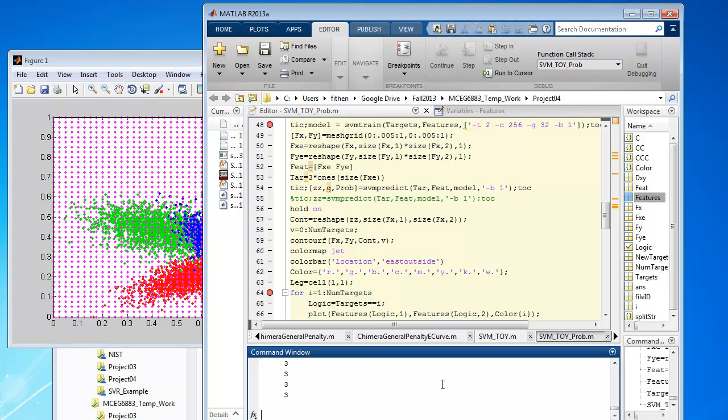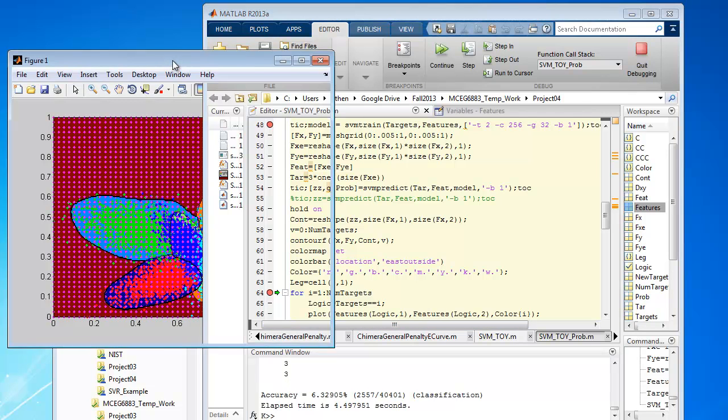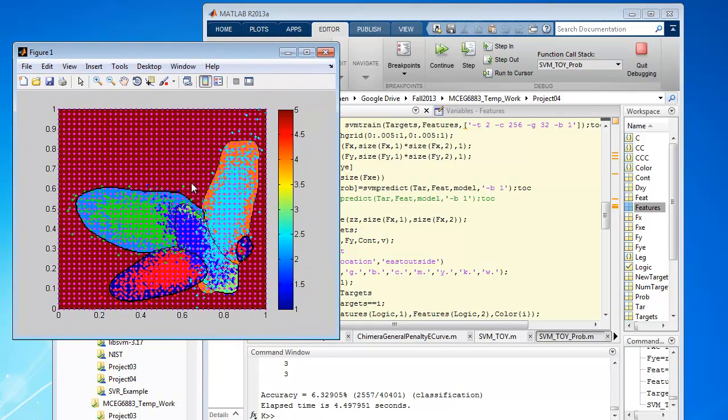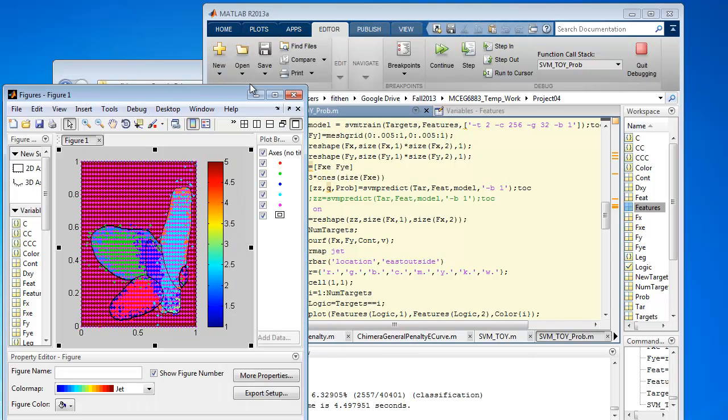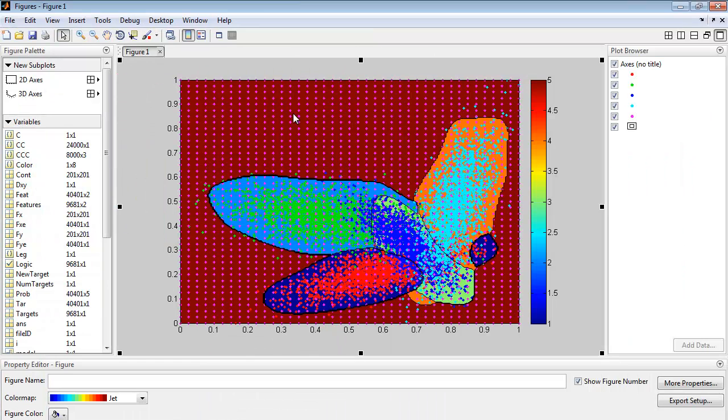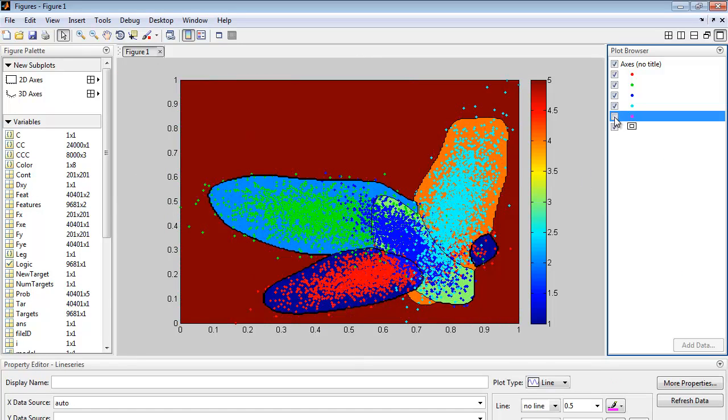Okay, now it's probably in. There we go. So what you see is a tighter classification. Let's take a real close look at this. Let's first take off our background grid. And what you see is something you would like to see.